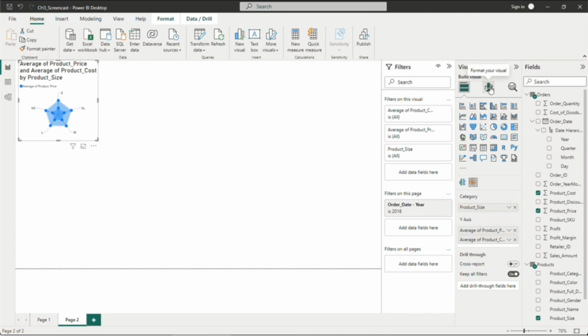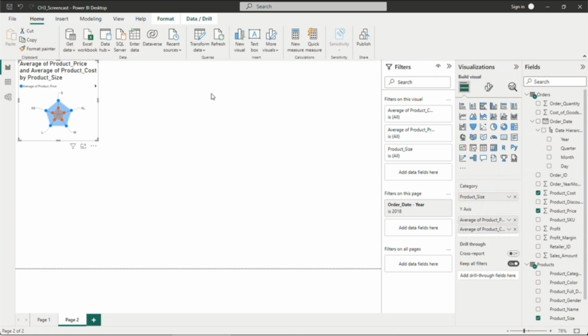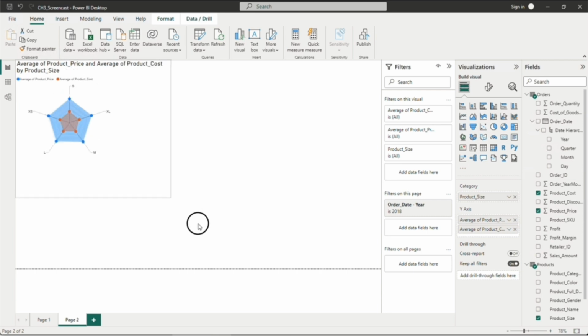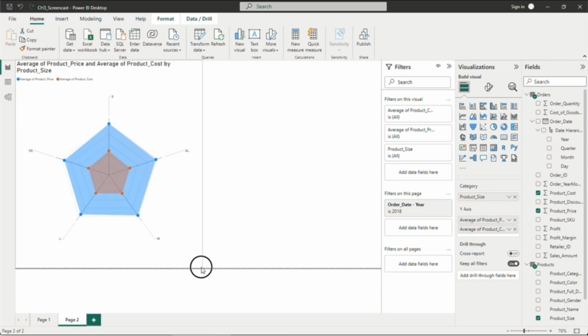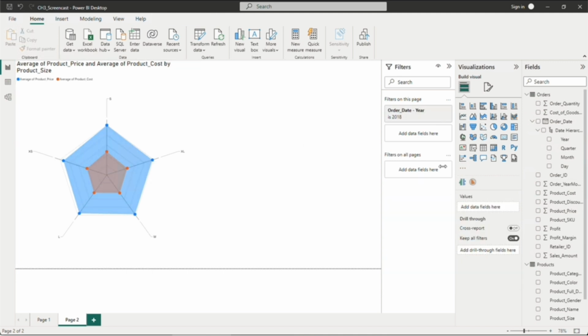First, we want to format this so that the colors are not the same. Now I can easily distinguish the average product price versus average product cost. Let's also resize it so that you can see the information more clearly. Now we can see the 5 different sizes sold by the company and the average product price and cost for each one in 2018.